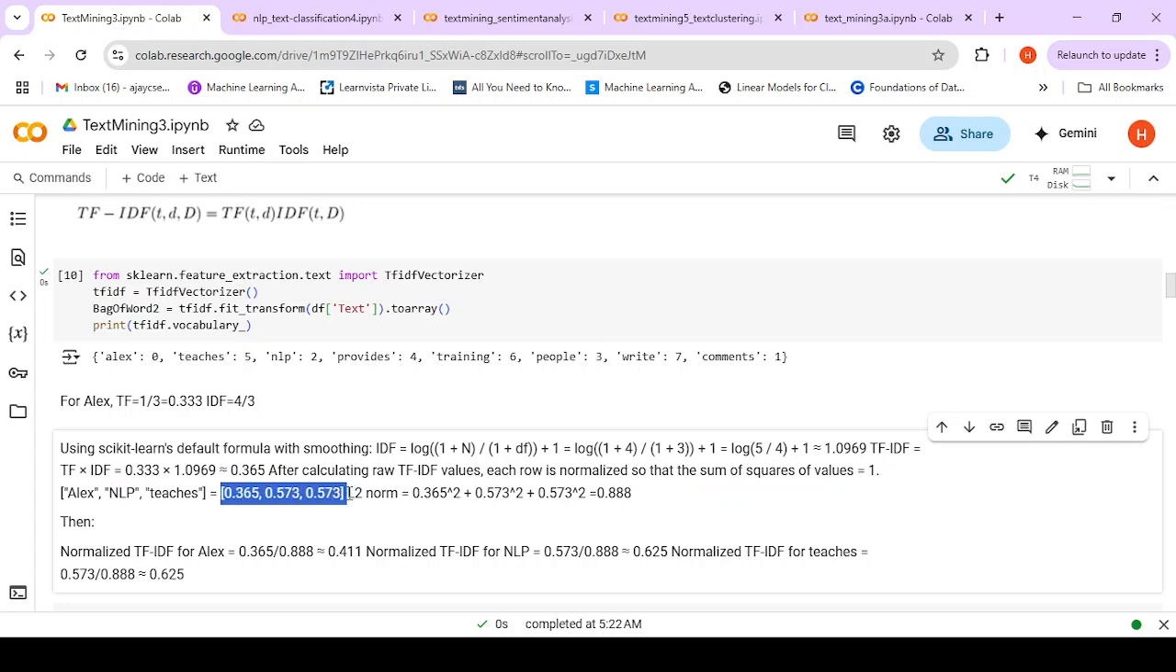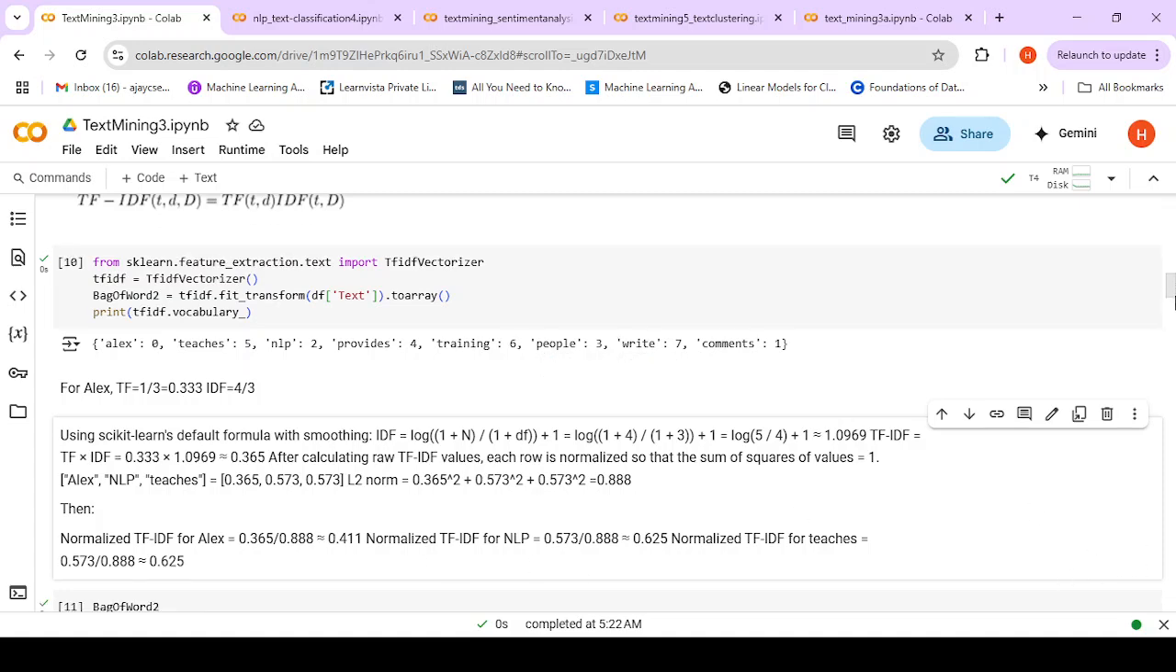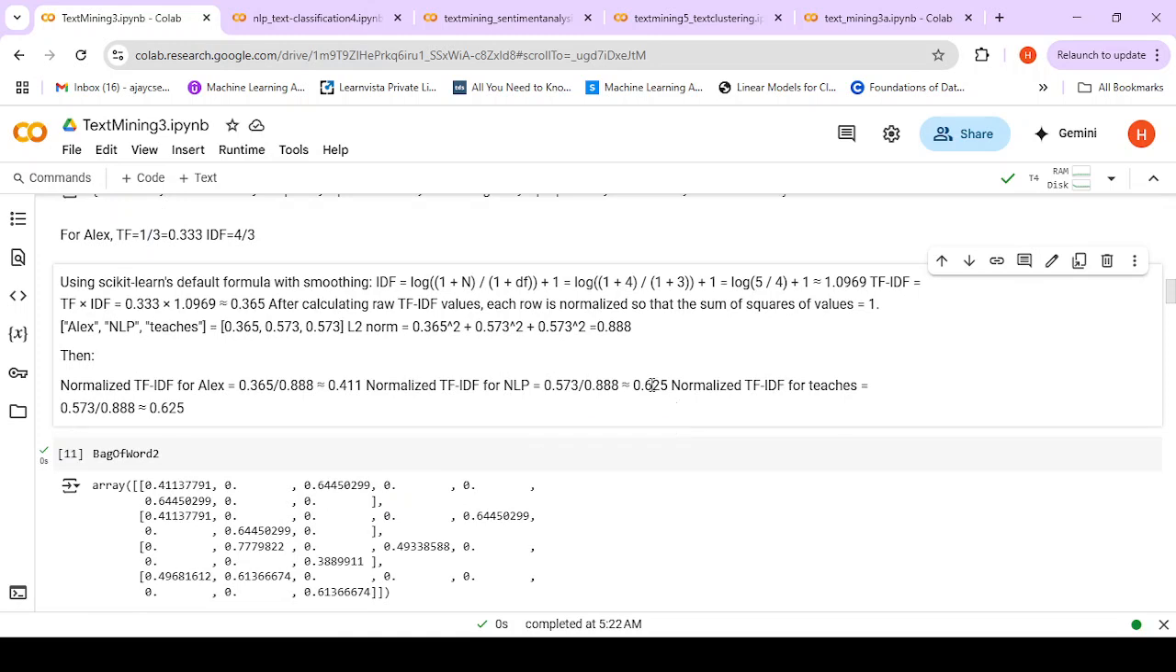Now here L2 norm is calculated for these values, which is the square of all these values. So I get 0.888, and then whatever are the individual values, these are divided by the L2 norm. So here I get 0.365 divided by 0.88, so that gives me 0.411, and the next gives me 0.625 nearly.